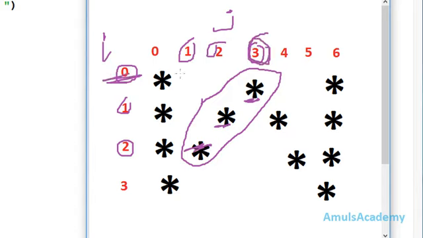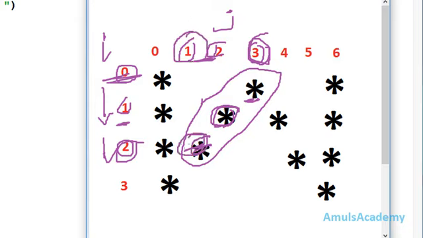Okay, so initially i value will be 0 and j value will be 3. Next I'll increment i, so i becomes 1, and decrement j, so j becomes 2, so it will print a star here. Again i will be incremented, so i becomes 2, and j will be decremented, so j becomes 1, so it will print a star here. Okay, so I'll show you.